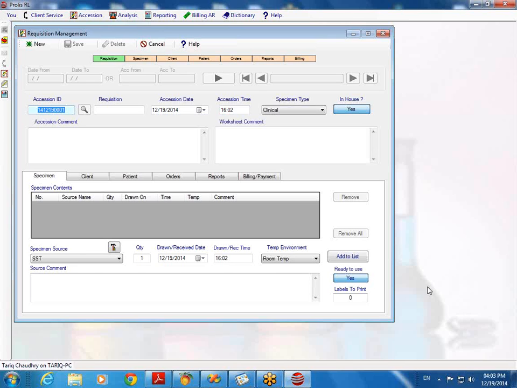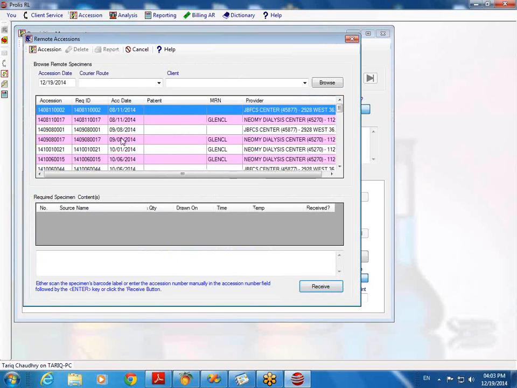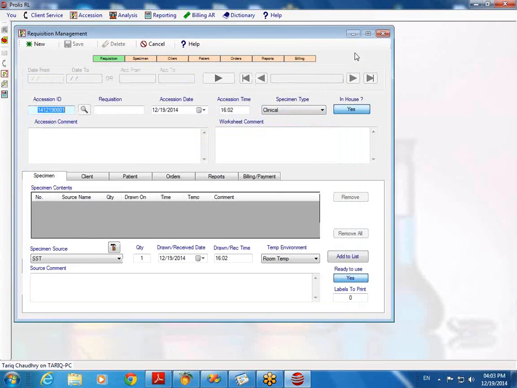And when you receive the specimen physically from the client, then you just make another step, and that is right here. Receive remote accession, and then you receive the specimen at this screen. So this screen only provides you the capability to receive the specimen in Prolis. After this process, the accession becomes a regular accession, like in lab.